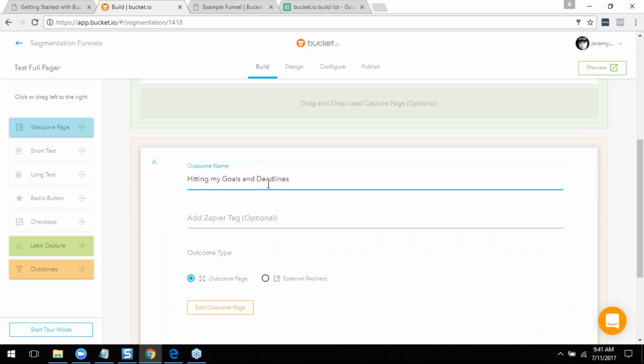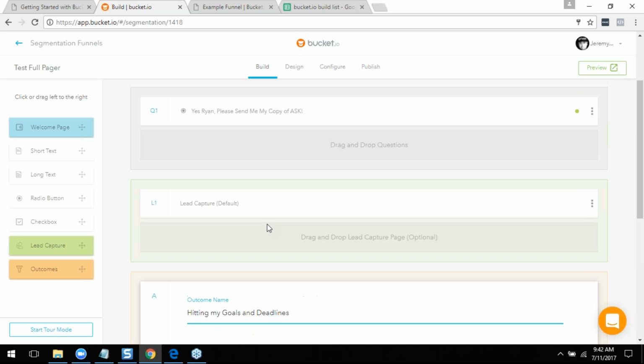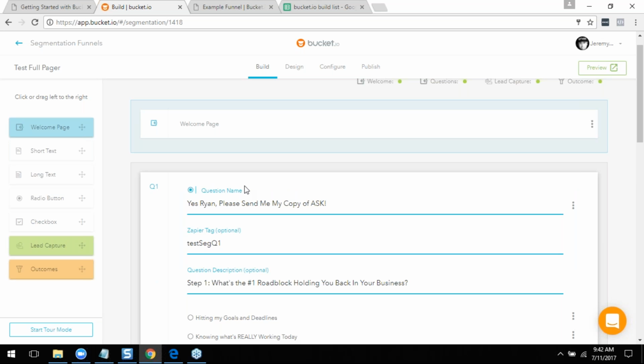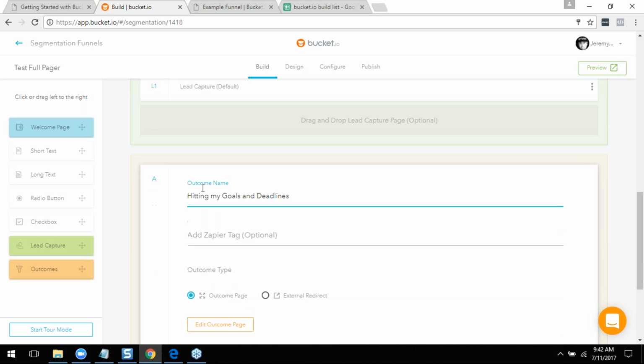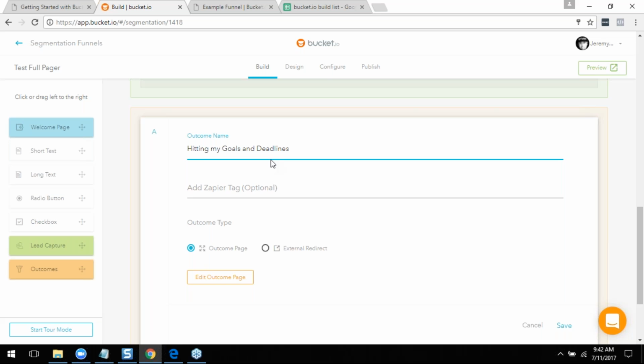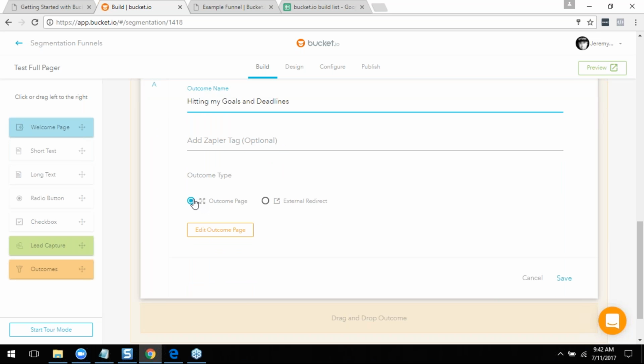This outcome is, as you can see, matched to that first response here, which was hitting my goals and deadlines. So I've created an outcome name called hitting my goals and deadlines, so we know to match this one up with this response, right? And then I've chosen an outcome page. There's also another option here called external redirect.